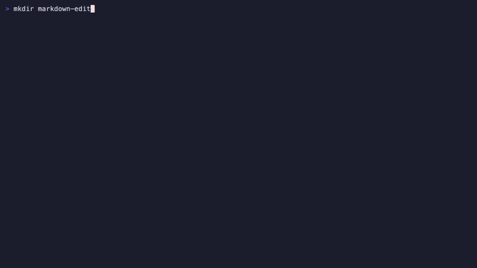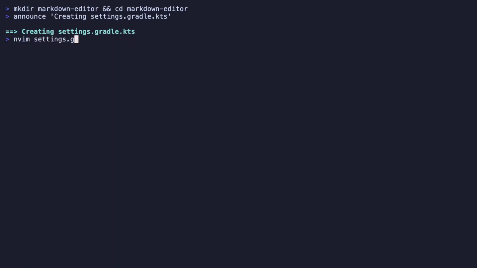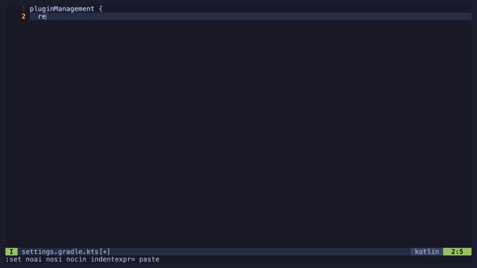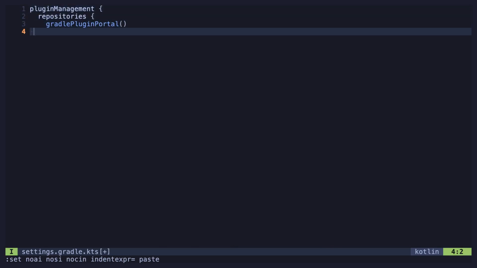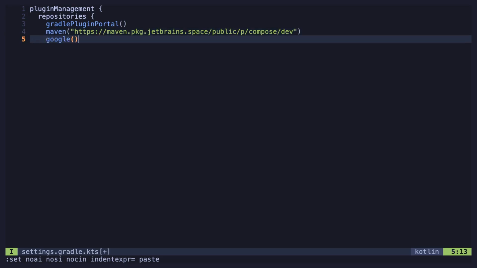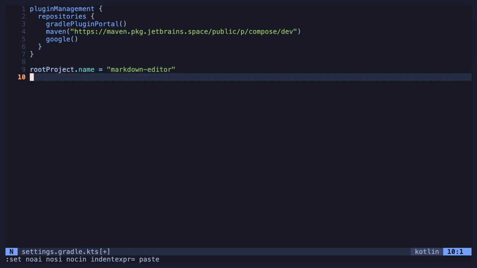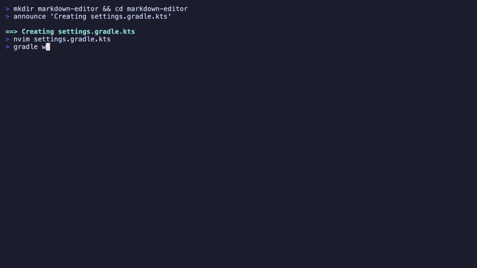We start with a new Compose Desktop project. The settings file sets our project name to Markdown Editor. The Gradle wrapper ensures everyone uses the same Gradle version.